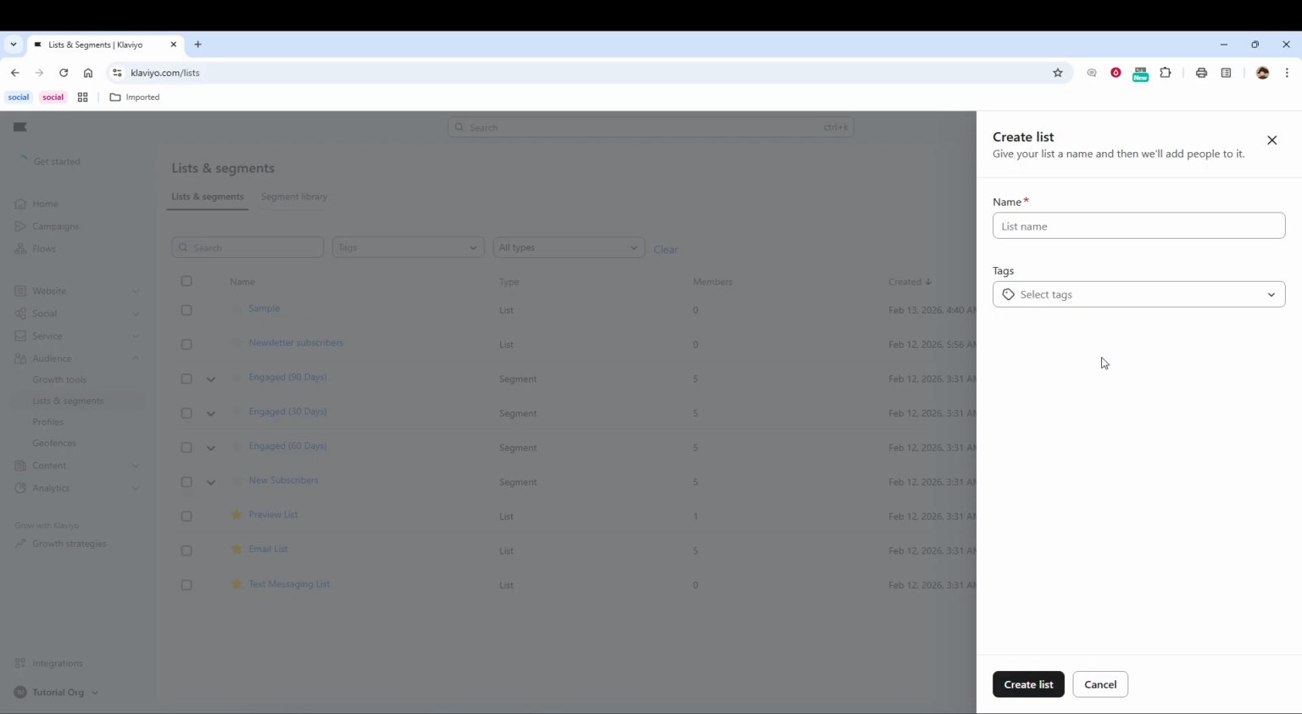Type in a clear, descriptive name that makes sense for how you plan to use it, for example, newsletter subscribers or VIP customers. Good naming here really helps keep things organized later, especially once you have multiple lists in your account. When you're happy with the name, click Create List to confirm.